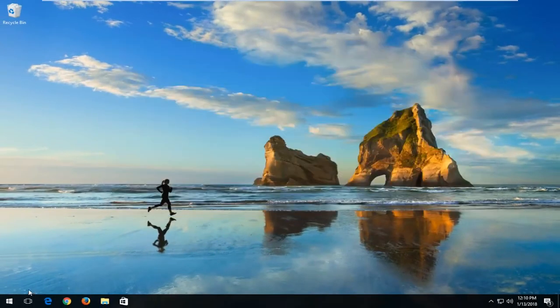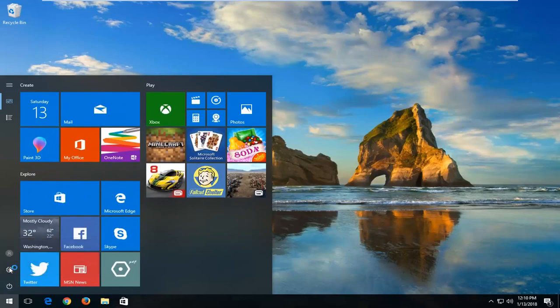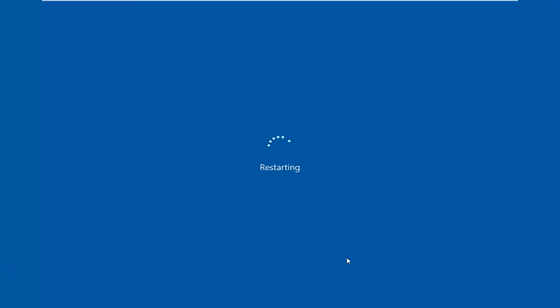So if we close out of here and restart our computer, it will begin running the check disk scan while our computer is restarting. Again, this will take a few minutes, so you want to be patient.